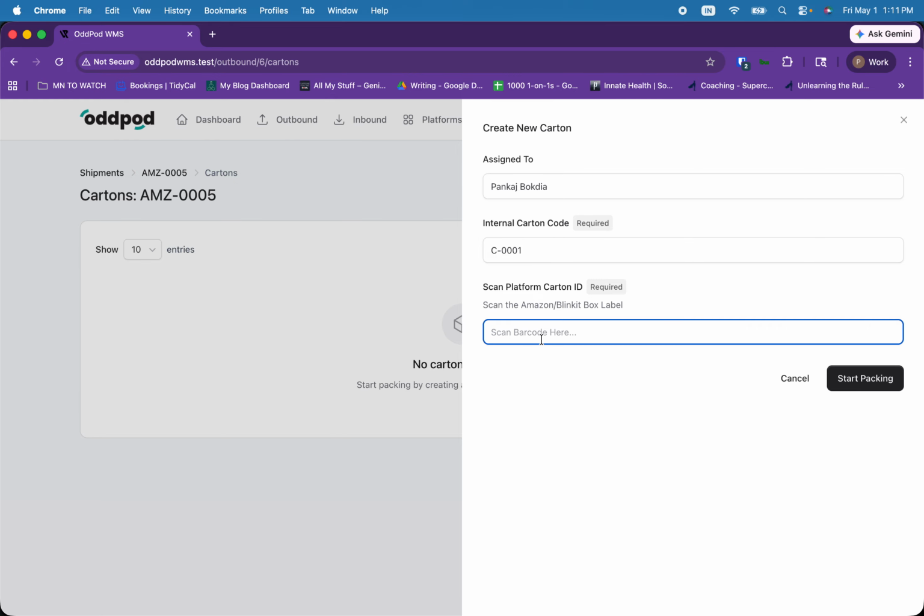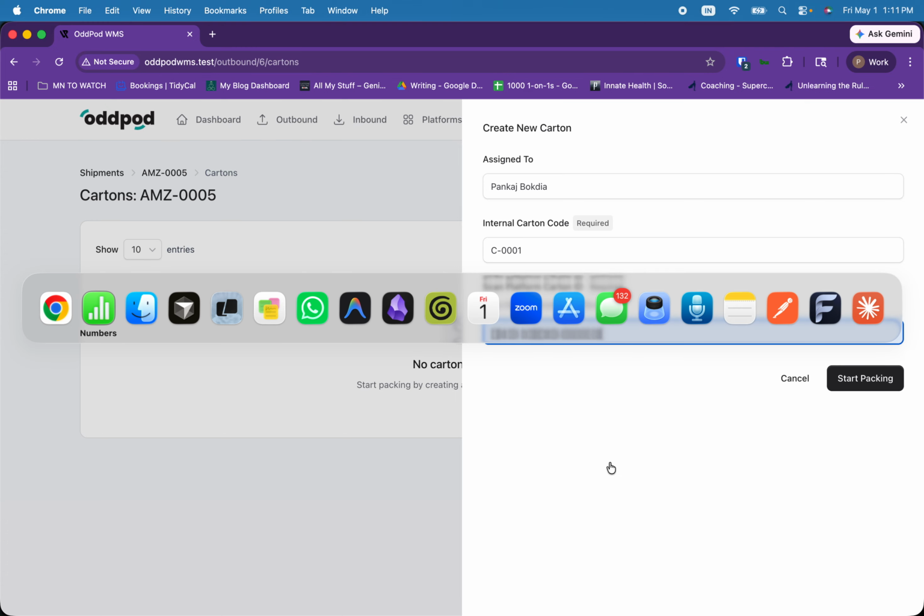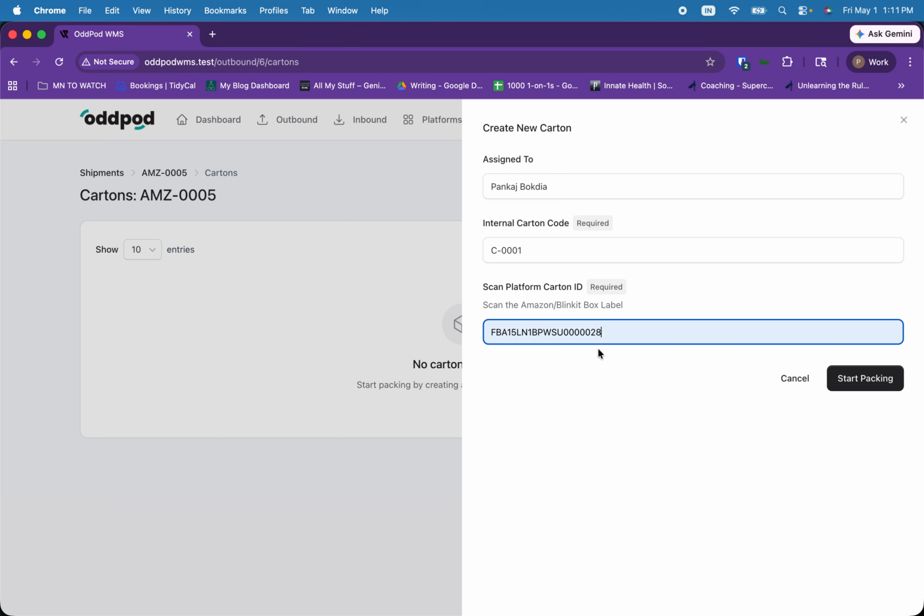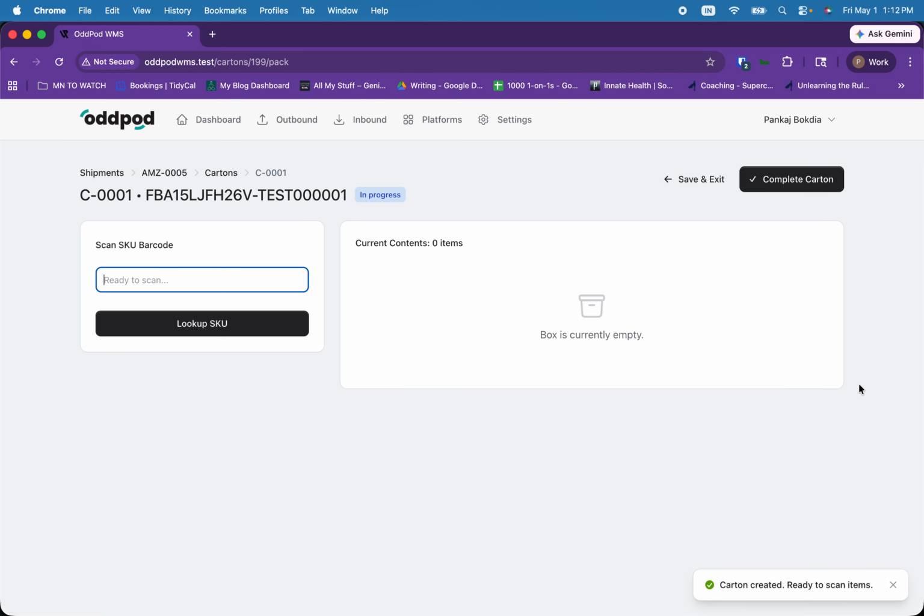So let's say I'm creating a carton and every carton that you pack has a unique ID. So this can be scanned here. I think this should throw an error because as you can see, the carton box should have the following, the ID of Amazon, the shipment as the initial text. I'm going to click on start packing. So this is the first carton.